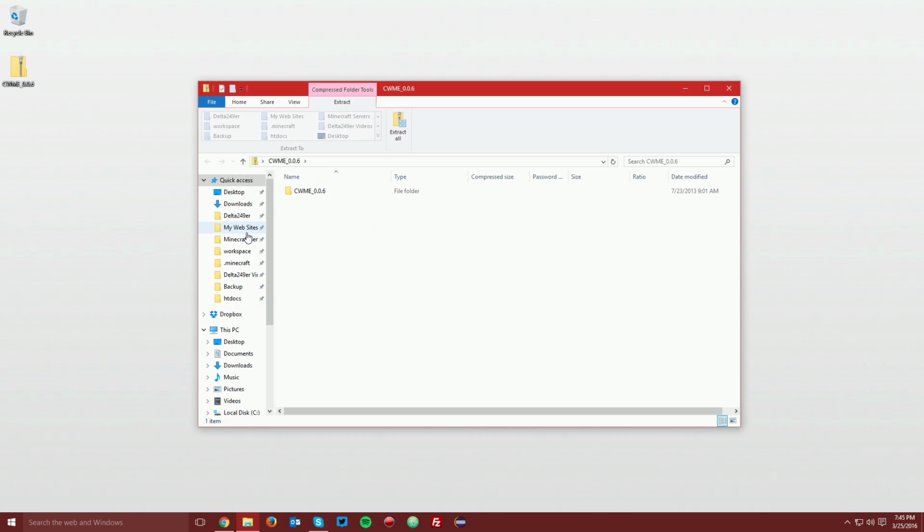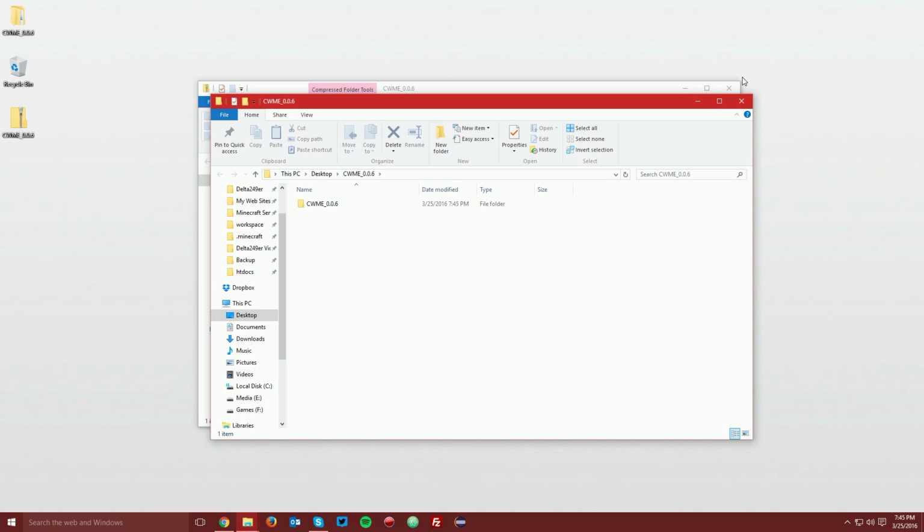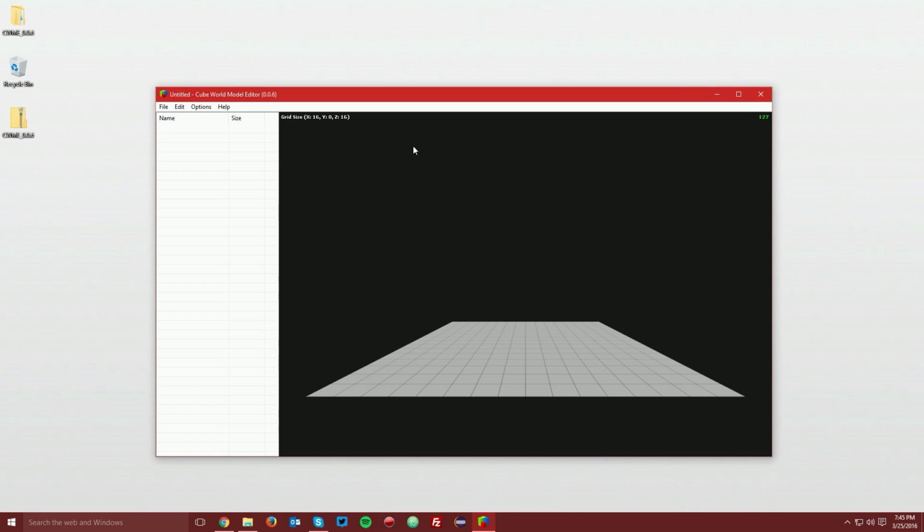Open up that folder that you just downloaded and just extract it. Once you have extracted it, you can see you have the same folder here, and inside the CWME folder is this CWME application. Now if you go ahead and open that up, it brings up the Cube World model editor. Now what I like to do is, you can open individual files if you have them, but it's much easier to just open the entire Cube World database.